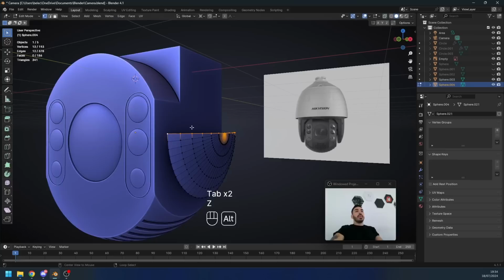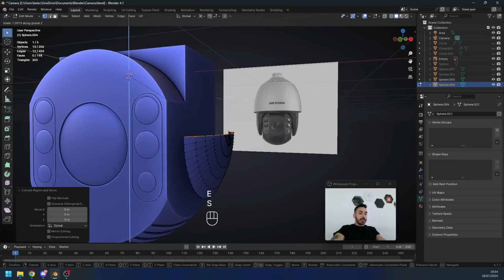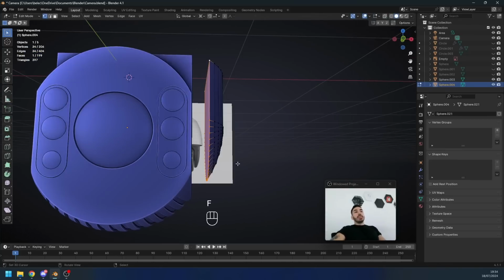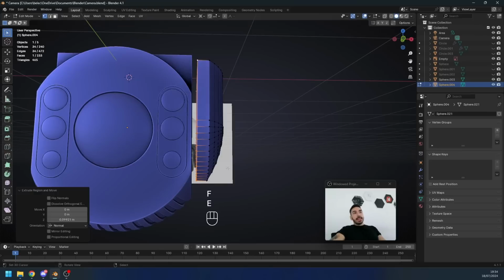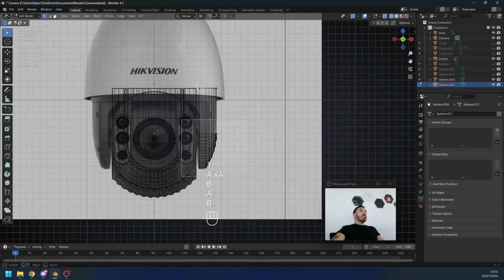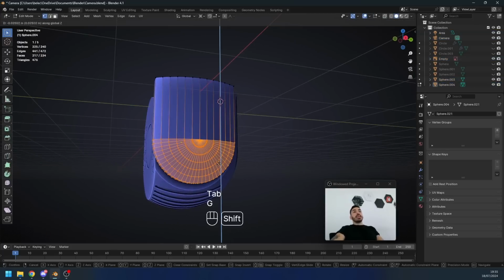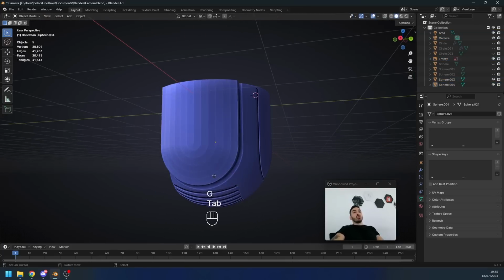X delete faces, then take this top segment, extrude, right click, scale it to 0 on the Z axis while the 3D cursor is on the top here somewhere. Now we can fill this with F and extrude it inwards a little bit like this, and that's pretty much the basic shape that you're looking for here. You can adjust the height of this if you want to. For example, you can lower this down a little bit if you want these two circles to align like this.